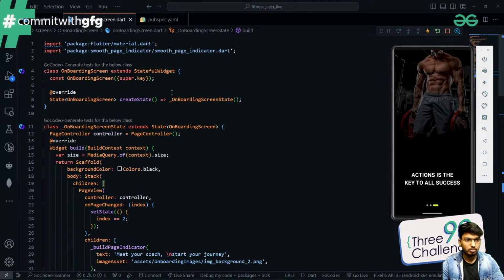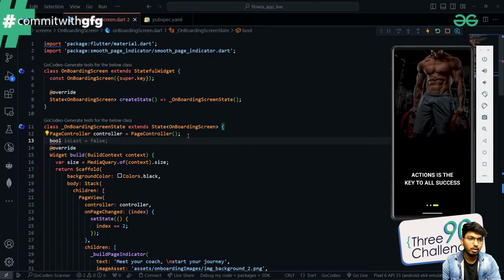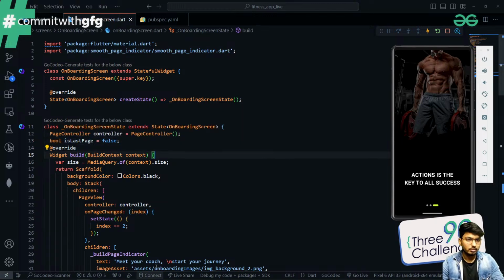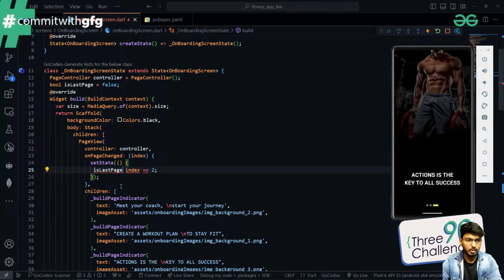So before creating a button, we have to make sure that we create a variable, a boolean to be specific, that is isLastPage. What we have done is we have created a boolean called isLastPage. That means whether the page is last or not, we are going to ask it. The default value will be false. But we have to make sure that we update this value every single time we are using it. So obviously we'll add it as isLastPage equals to index.